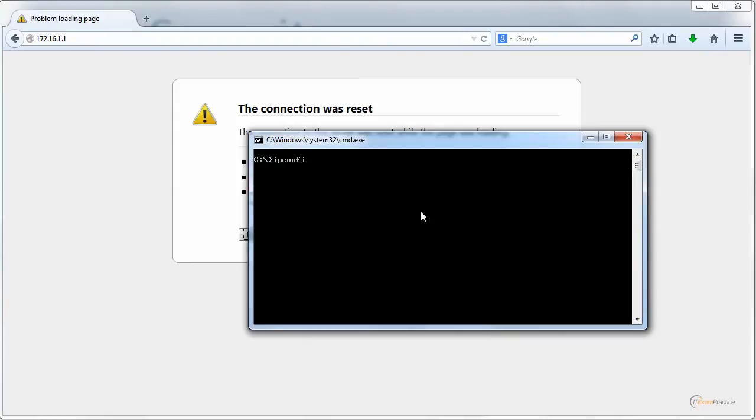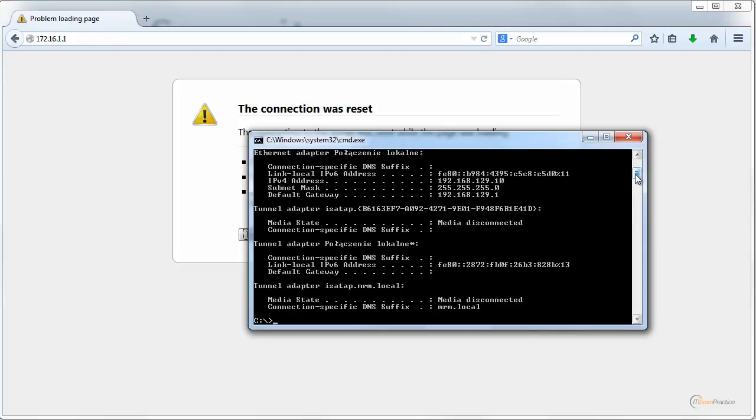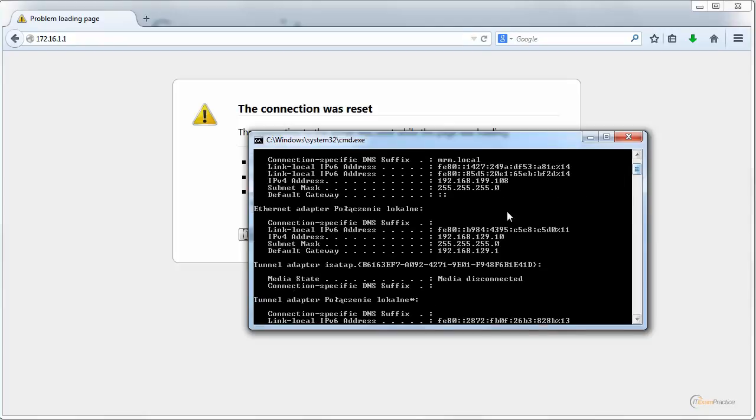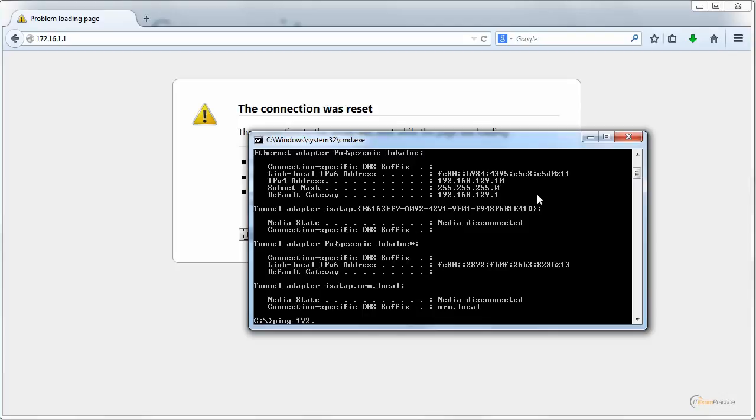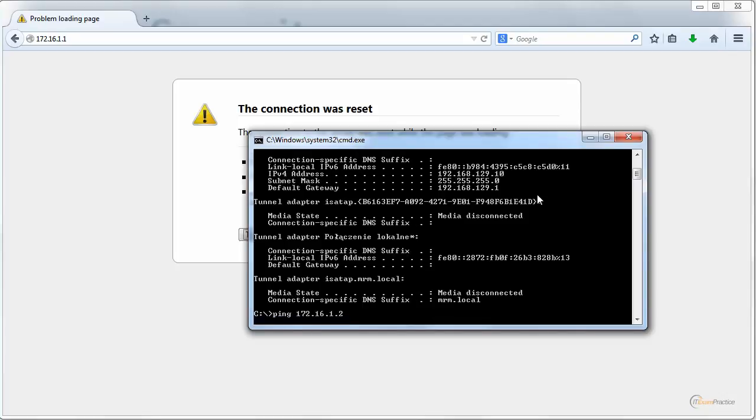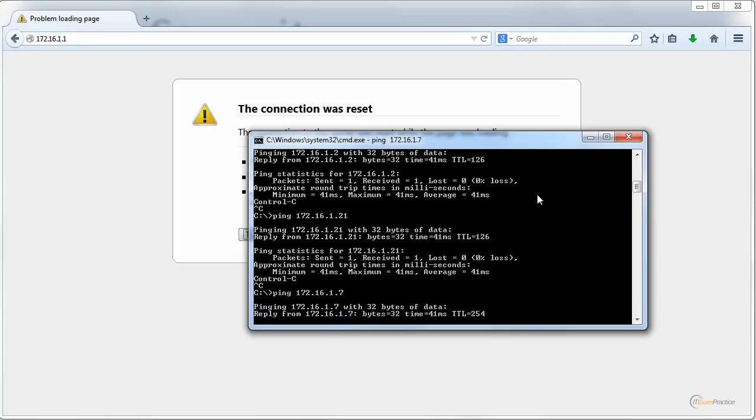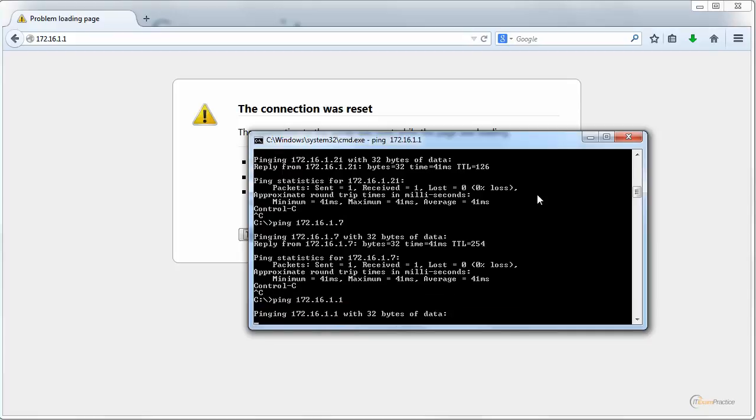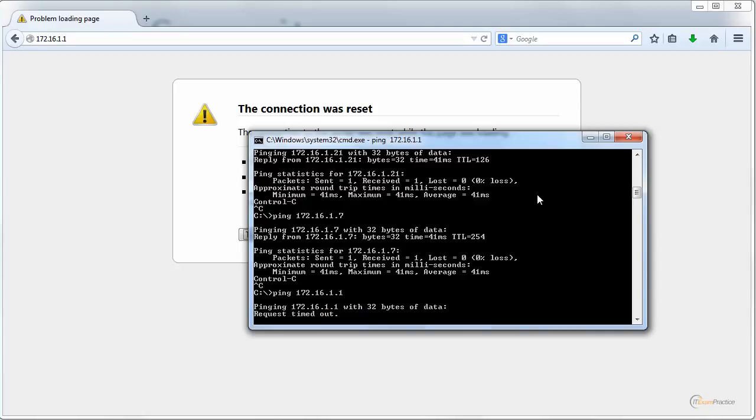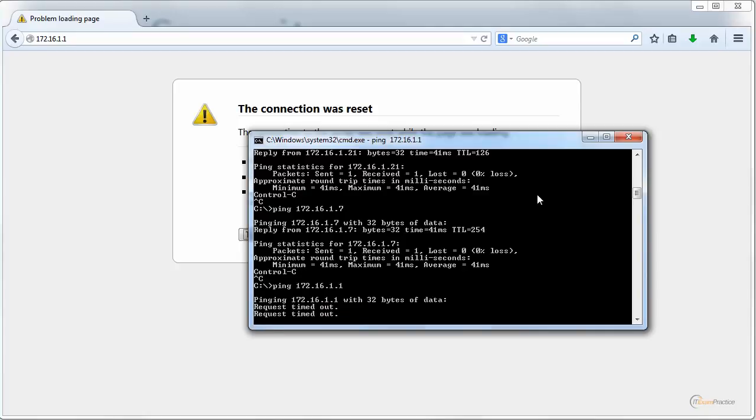Let me show you ipconfig. That is my IP address over here. Yep, 192.168.199.108. I can access everything from the subnet 172.16.1.x, for instance, .2, .21, .7, everything. I will not be able to ping .1. I think there is no route for my VPN subnet on Zyxel.